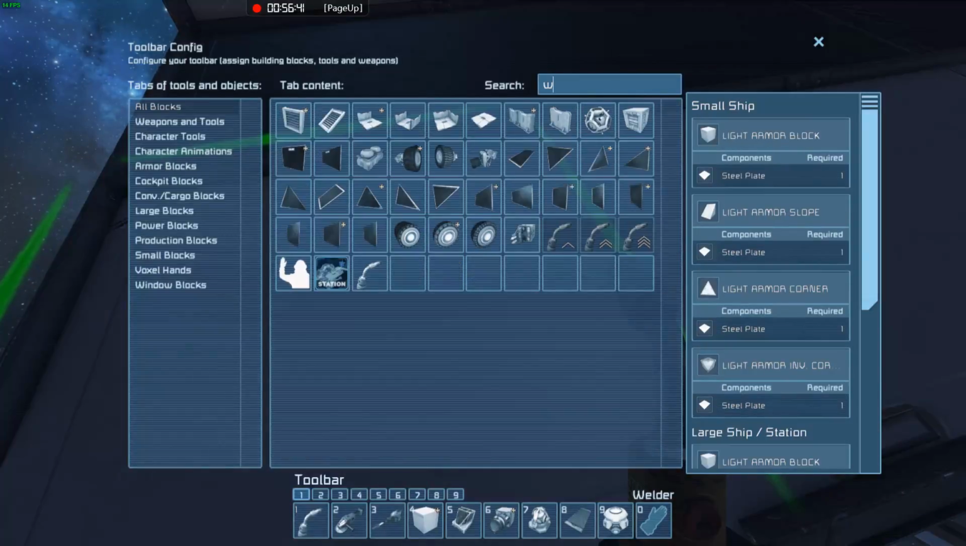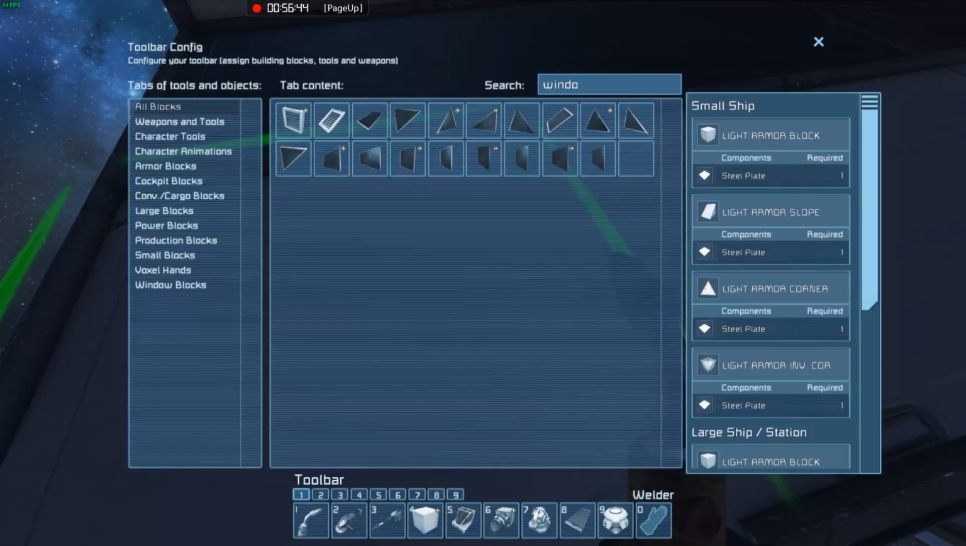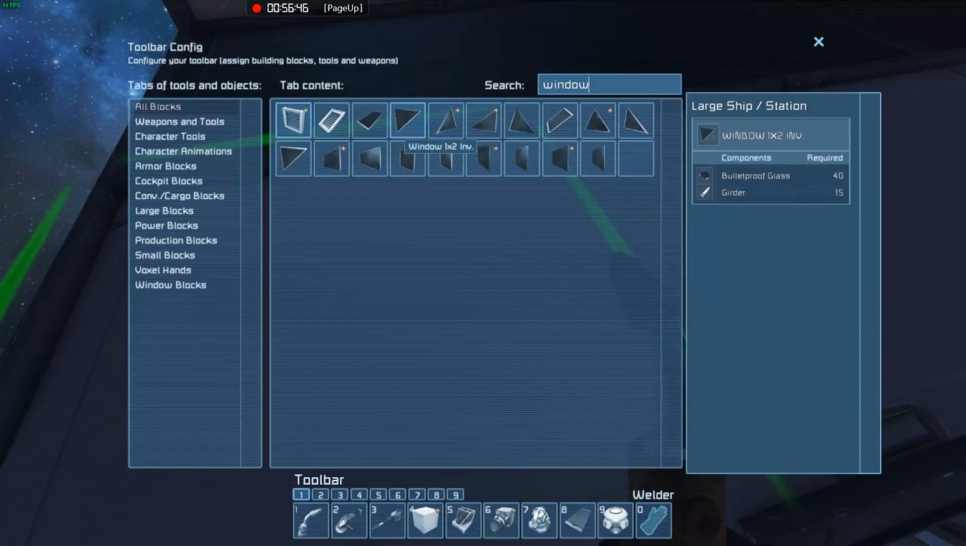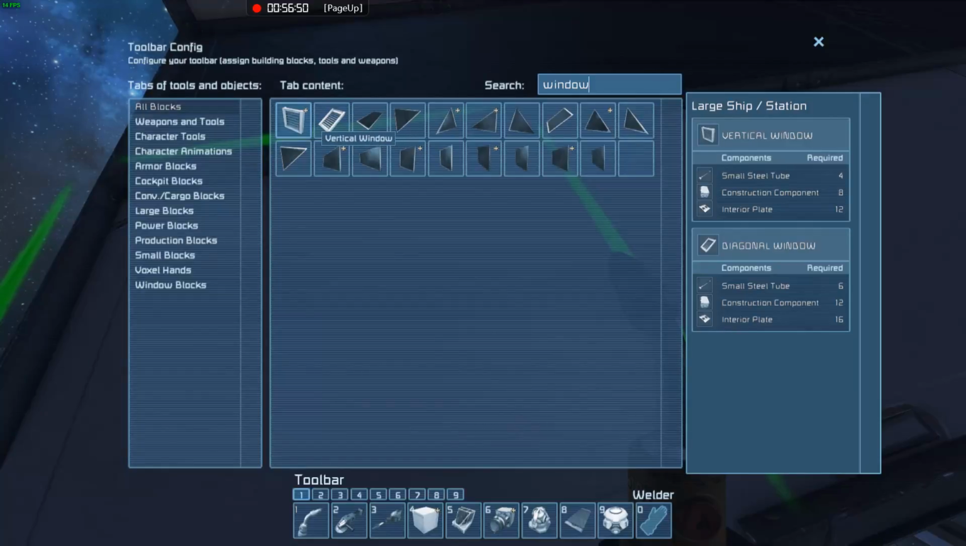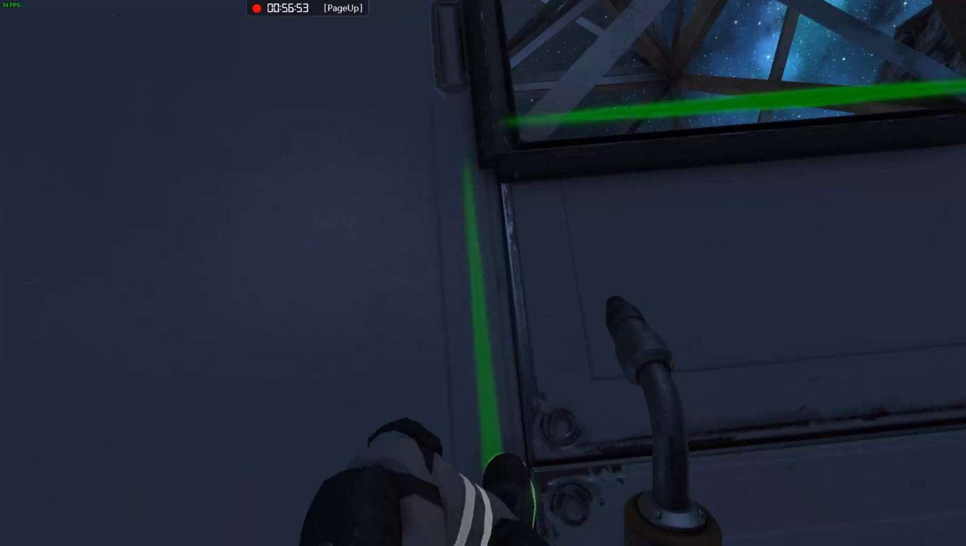Stone is useful for gravel. The only thing I think gravel is useful for is... I can't see production menus without being on a station or a large ship. Gravel is useful for making nuclear reactors, and that's about it.